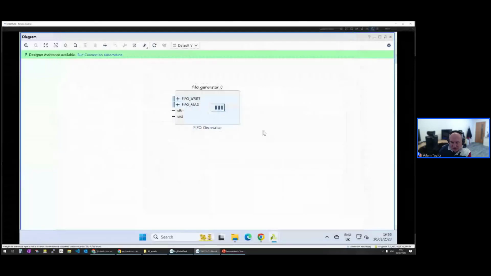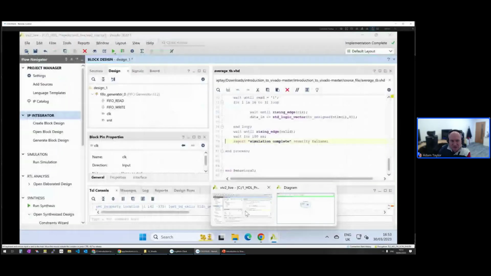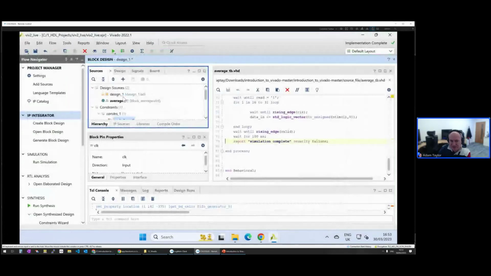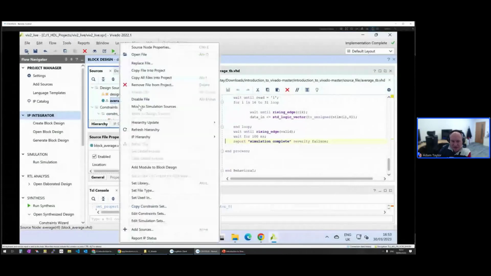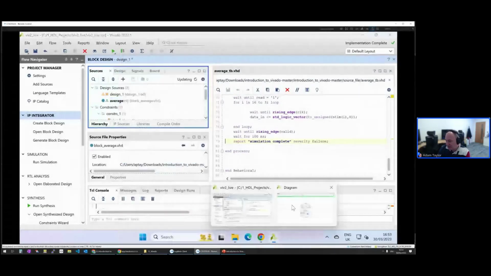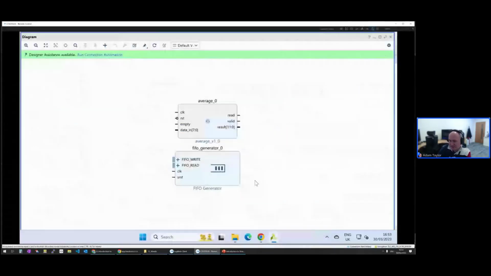What I'm going to do is go back to the first screen for the time being, click on the sources tab, and find the average block. This is the RTL block that we've written. I'm going to right click on it and say add module to block design. Then hopefully when I go back to the block design, I'm going to have two blocks on there: the FIFO generator and the RTL block that we previously wrote.